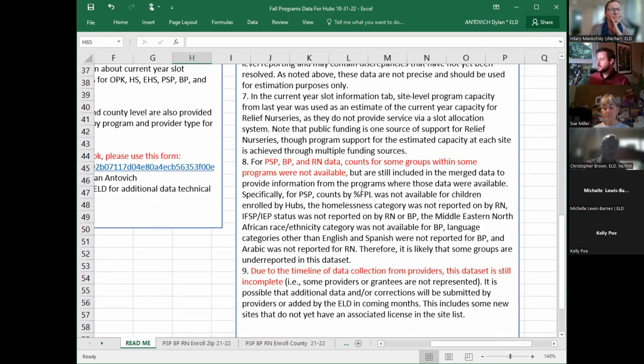And then the last two, sorry, I'm going through this in more detail than we probably need to today. I just want to make sure that everyone's aware of these. For the preschool promise, baby promise, and relief nurseries data, I'm providing information in this next tab that's merged across those three programs. So if a particular zip code had multiple programs being served in that area, then that information was pulled across all three programs. There were some measures or metrics that weren't available for each of the three, but I still thought they would be relevant to include.